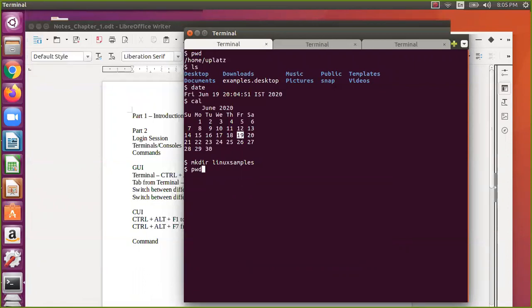Now if you say pwd, it is the same home Uplatz, and if I say ls, you can observe that another directory got created. It is shown in a color code, which means it is a directory. These others are the default directories which are created whenever you create a user, but Linux samples is our directory.